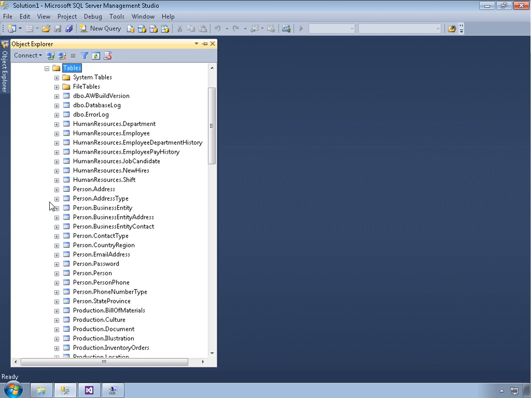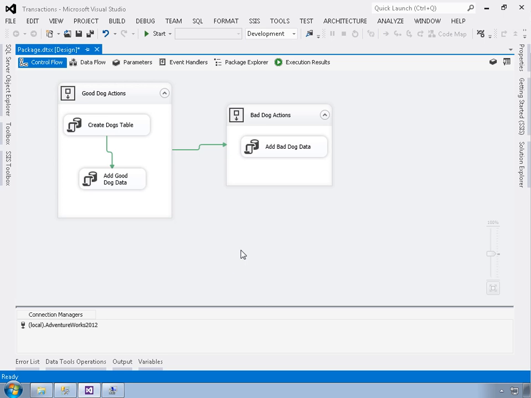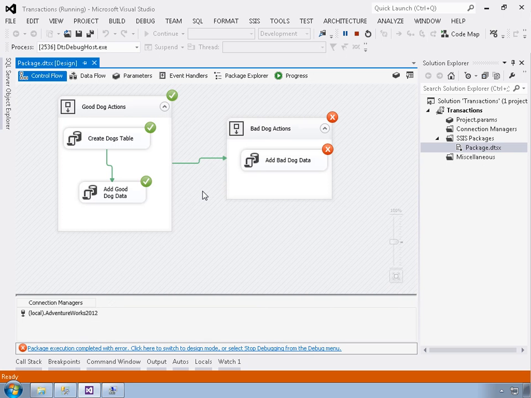Okay, once again, just want to come back over here, refresh this, make absolutely sure dogs didn't sneak back in there. Good. Now, dogs sometimes have a way of wiggling their ways into things. So I'll start this. Package executes. And as you can see, once again, the good dog actions successfully executed. I created the table. I added the good dog data. And this completed successfully. So this precedence constraint requirement was met. And so this container started executing. But this threw an error, rolled back the transaction at this level, and it didn't succeed.